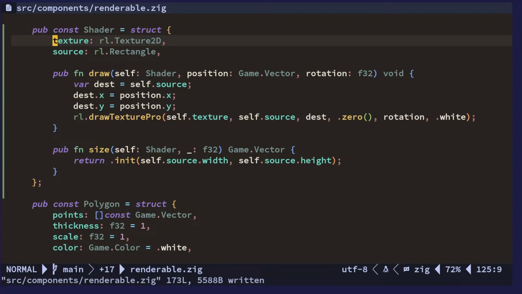Actually, what I'm gonna do... No, you can't actually have a renderable in here, because then that would be like an infinite size struct.